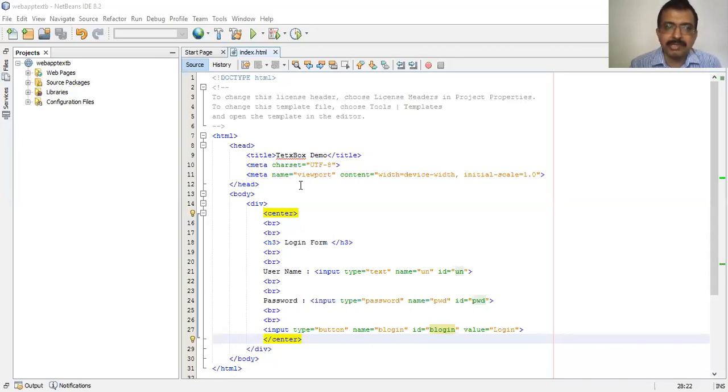So please try to practice this, how to create it. In the next video, I will come with how to send the values to the server. Still, we have not started writing anything of JS. We have used only HTML and HTML controls. Okay, please practice this. Thank you.